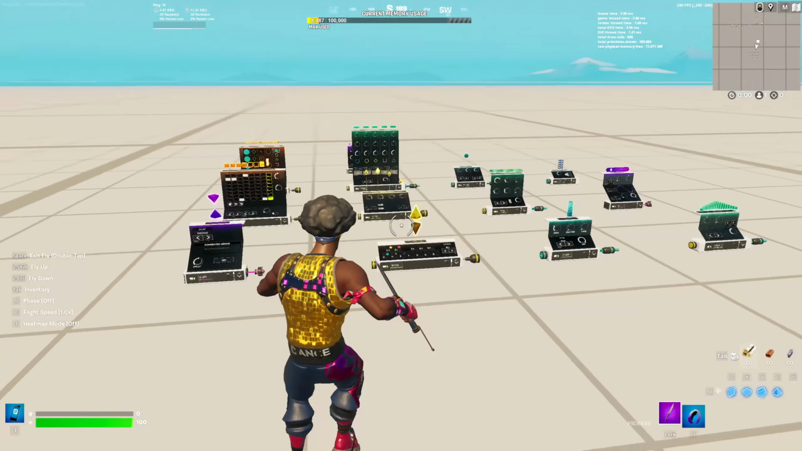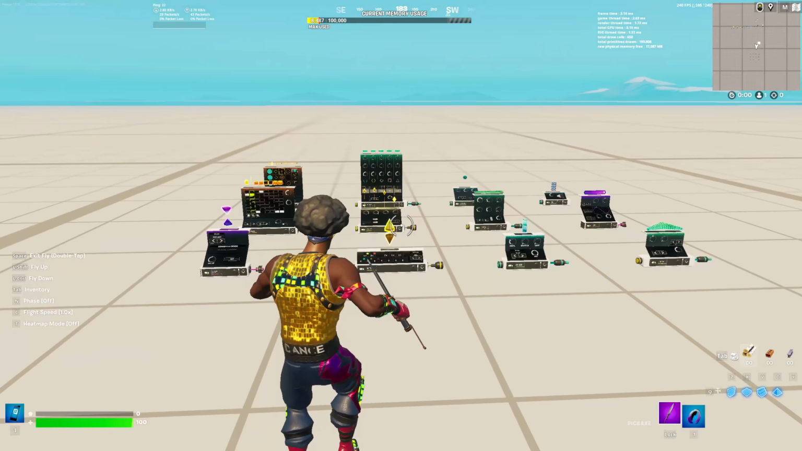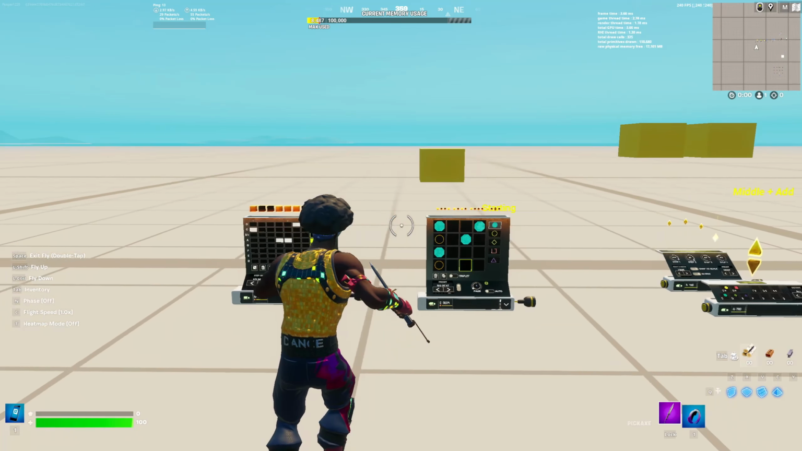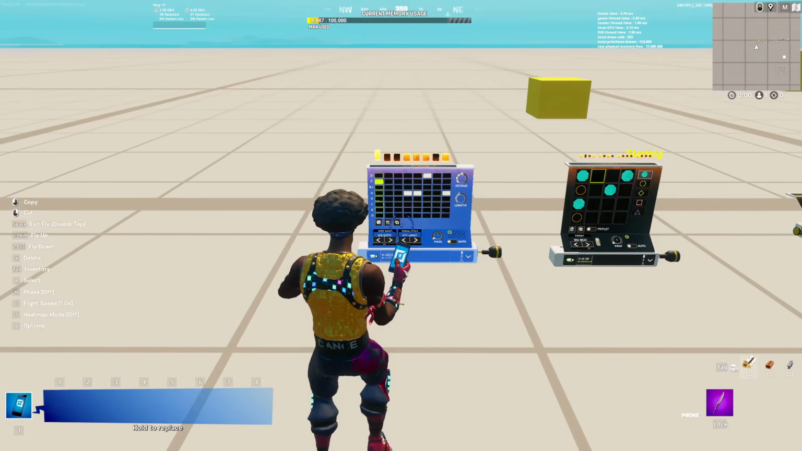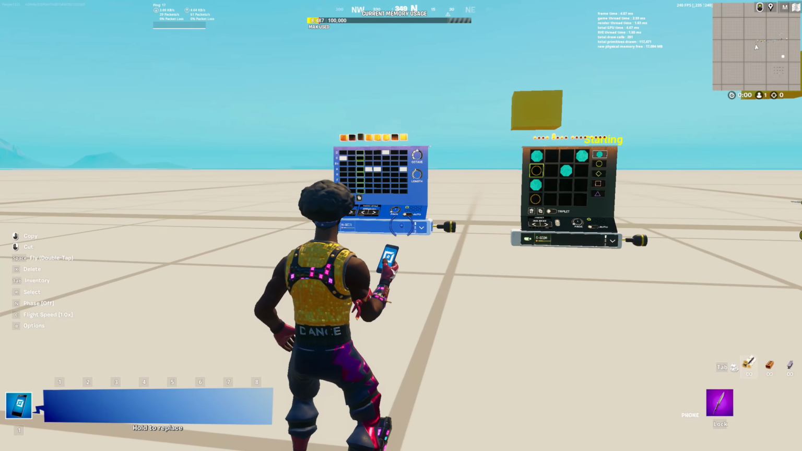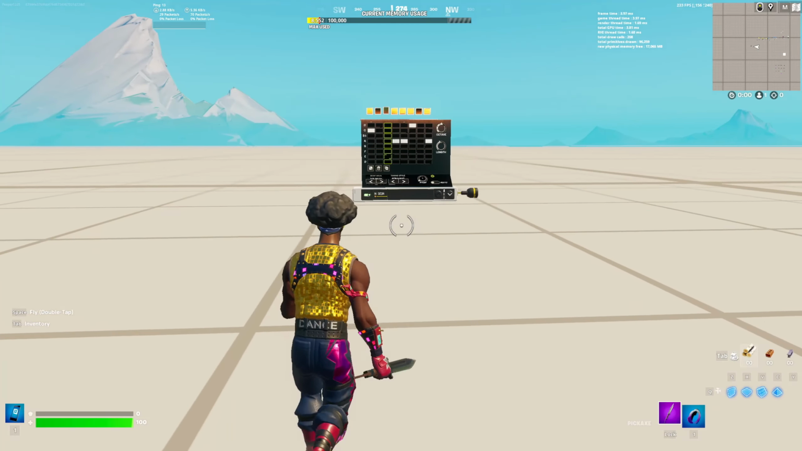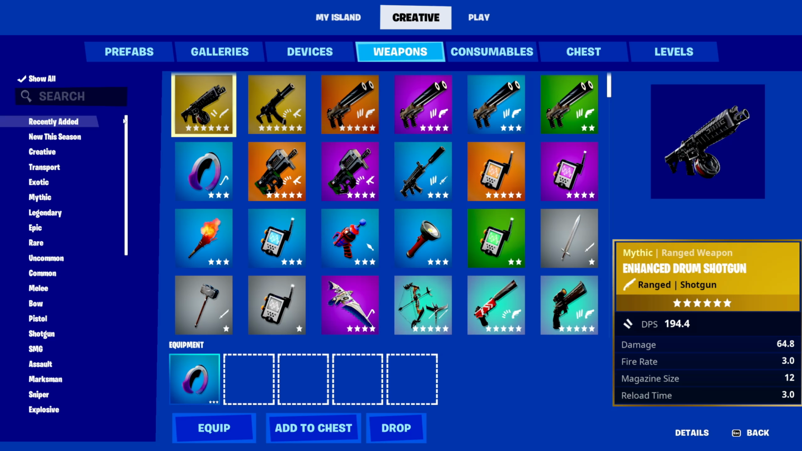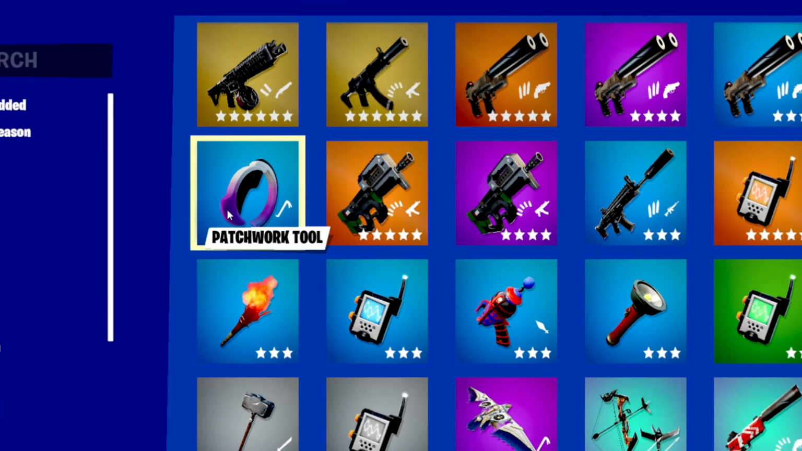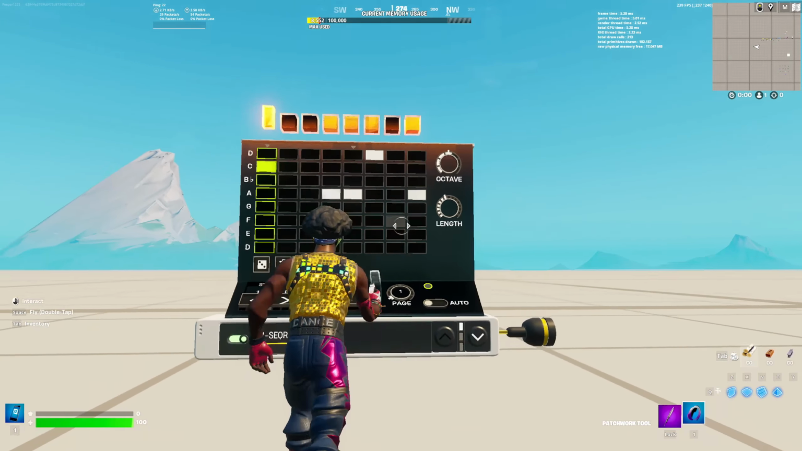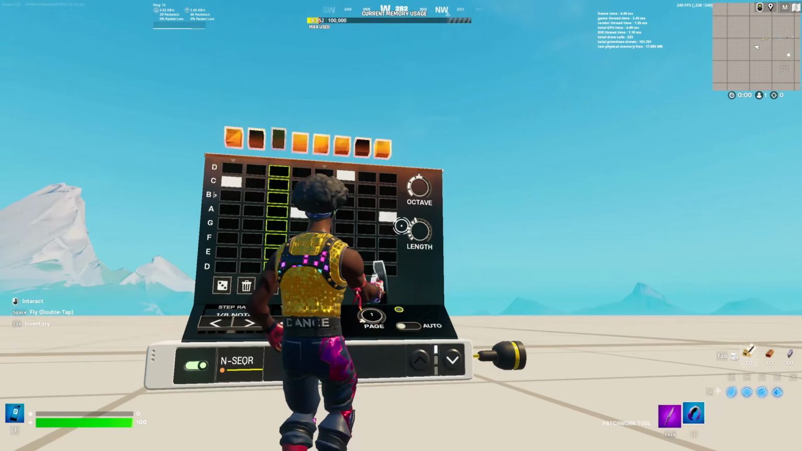So getting right into it, this looks like a lot, but I have categorized this into different sections. If you look over here, I have categorized every single one of these devices. Basically, before I get into any of this, I want to show you what this does. After you put down all your devices, you're going to want to open your weapons. If you don't already have it, you're going to want to get the patchwork tool. And this tool allows you to fiddle with all these and click on anything on here.